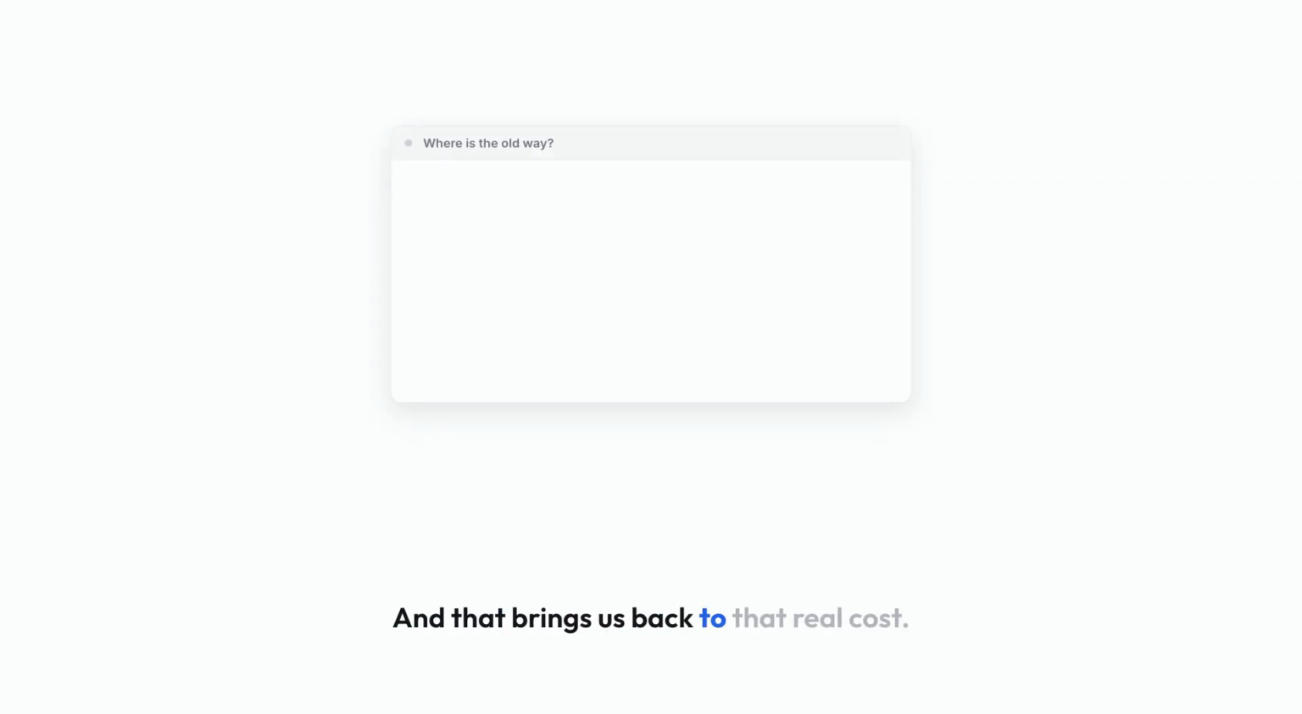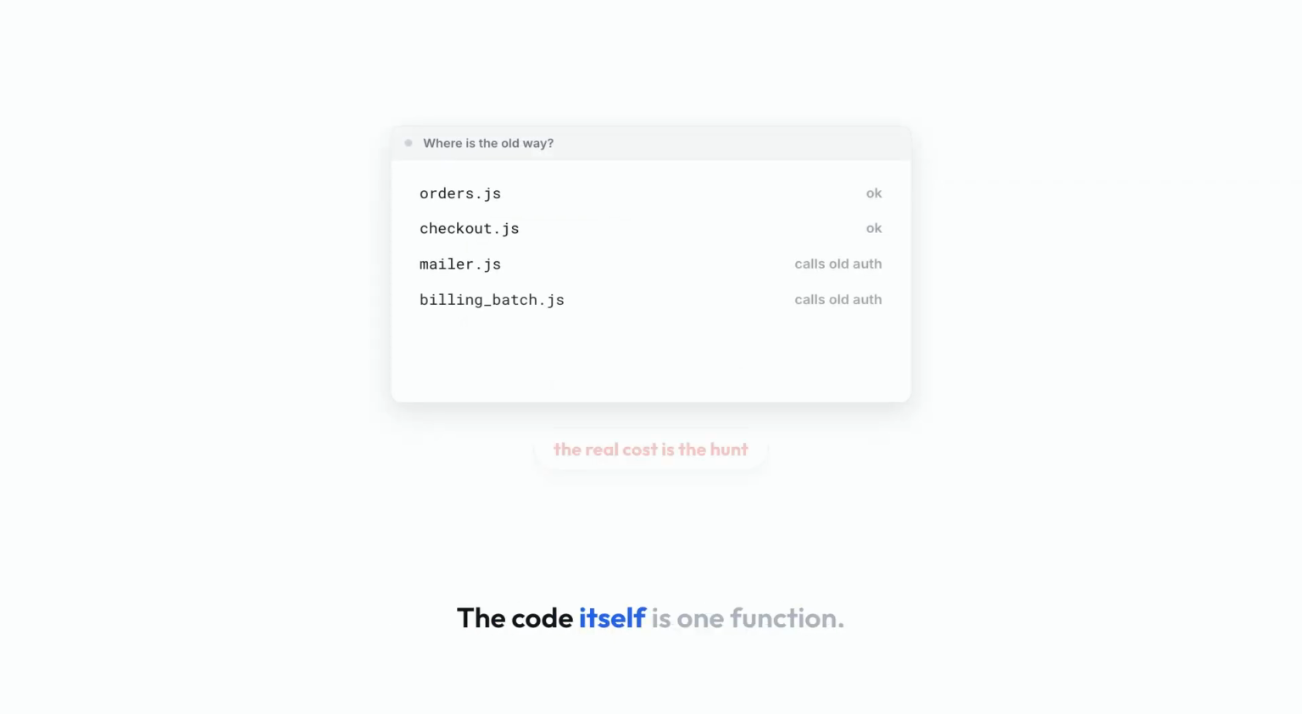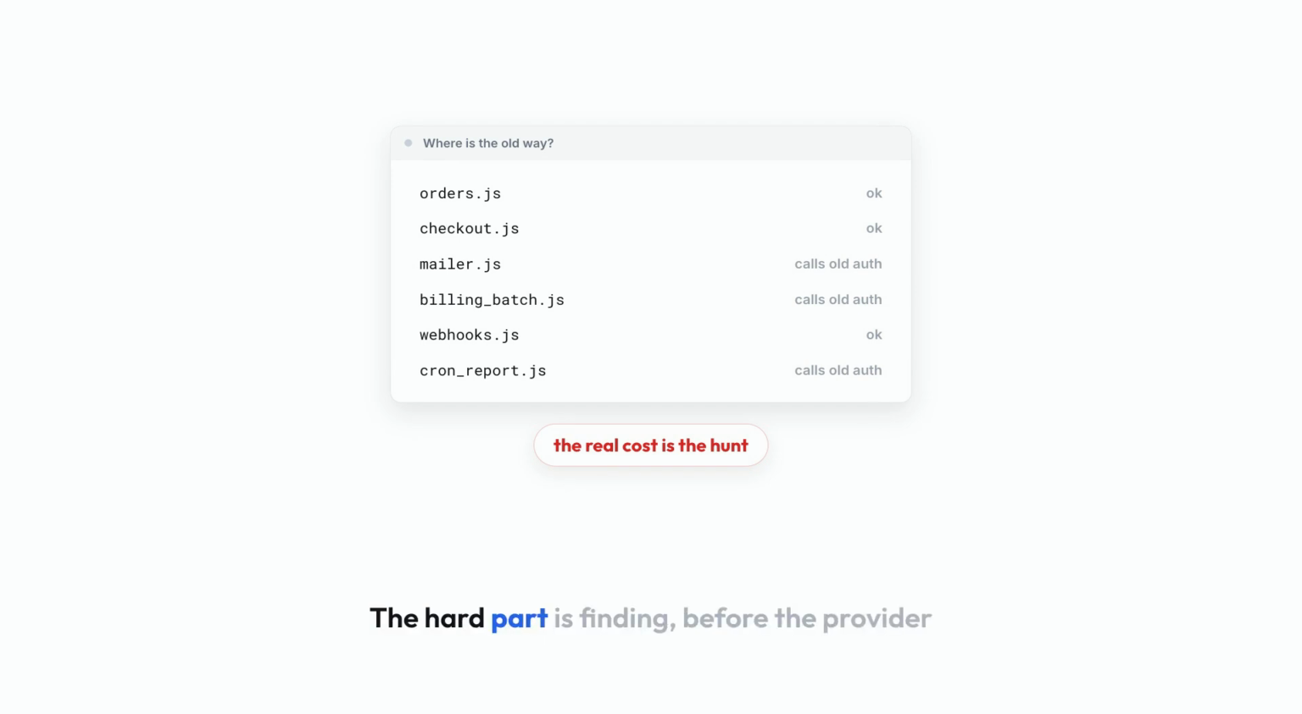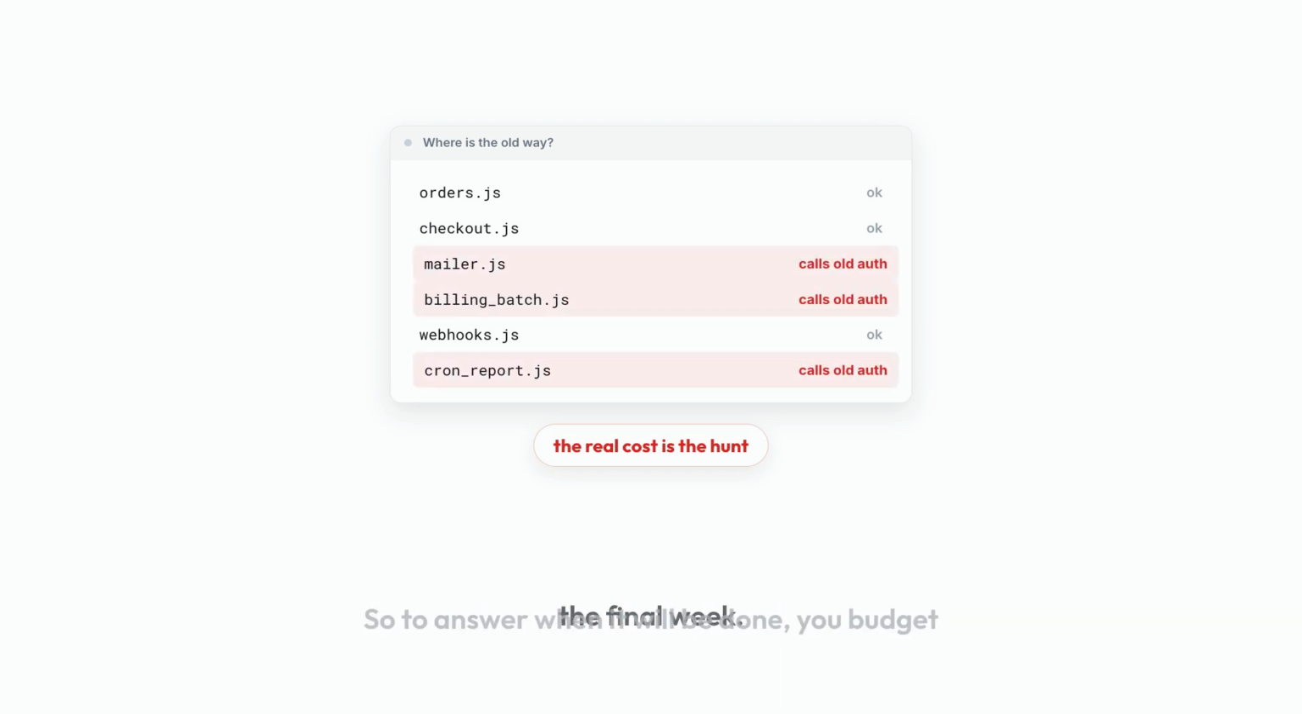And that brings us back to that real cost. The code itself is one function. The hard part is finding, before the provider grace period ends, every bit of code and every batch job on your side that still uses the old method. The ones that work fine are quiet, so nobody looks at them, and they all break at once in the final week. So to answer when it will be done, you budget for that hunt, not the code.